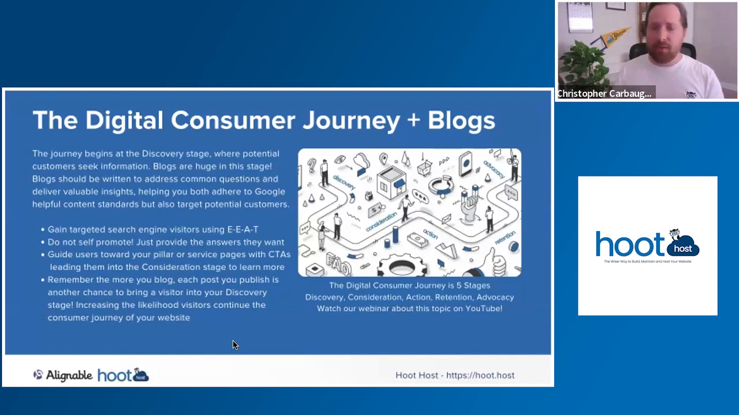But when someone comes in, do not write blog posts that are self-promotional and trying to sell yourself as the best thing in the world. You just want to provide the answers they're looking for, right? But you can use calls to action and a little subtle cross-linking to bring people into the next part of your website. You're driving them to your primary pillar pages or your service pages, where they move forward in the digital consumer journey into the consideration stage.